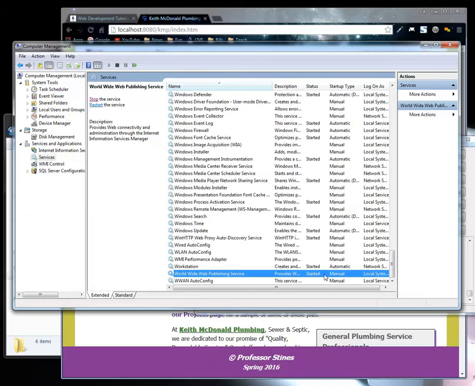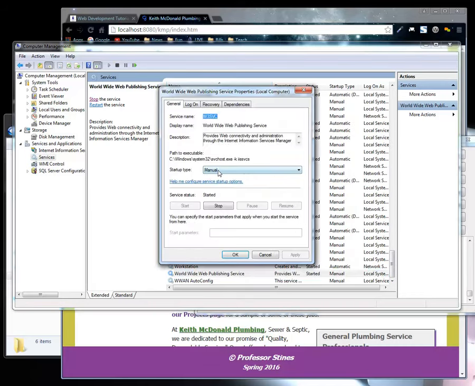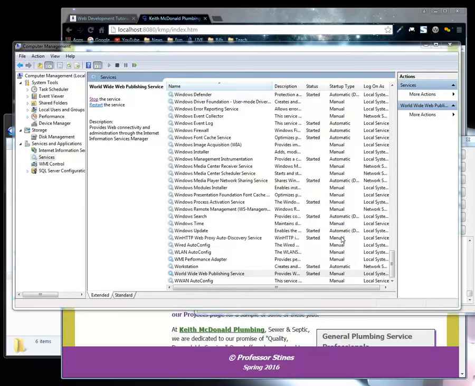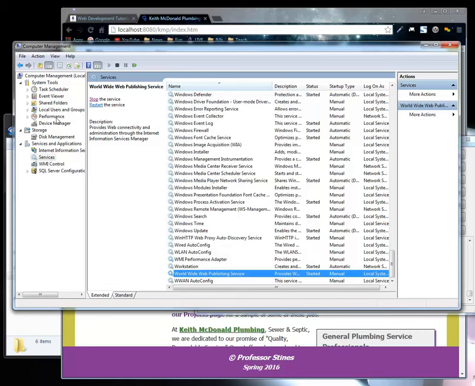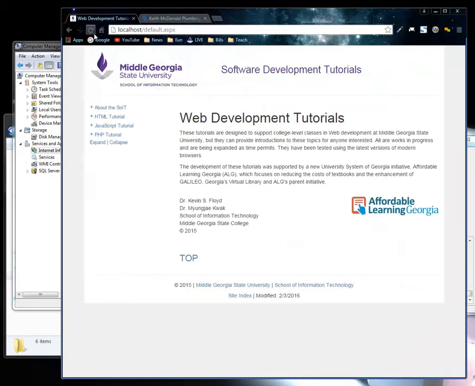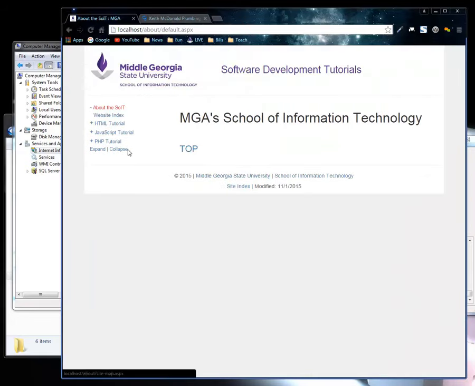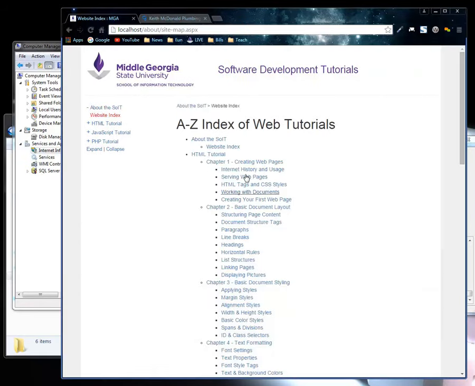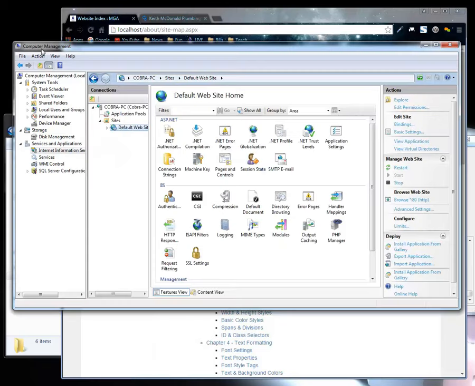So, like I said, I got this guy set to manual and double click on it and change the startup type. It's probably automatic by default. And if you don't have IIS and you're interested because it looks neat and what you can do with it, Web Development Tutorials is written in ASP.NET. But I have other things out here written in other languages that I mess around with on occasion.